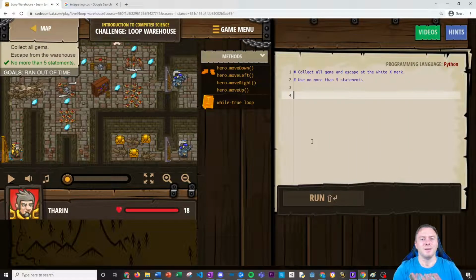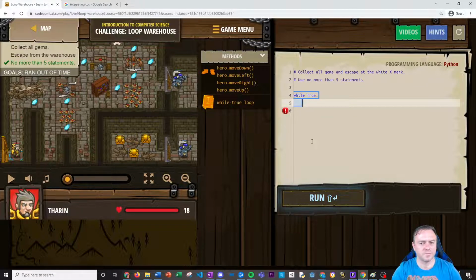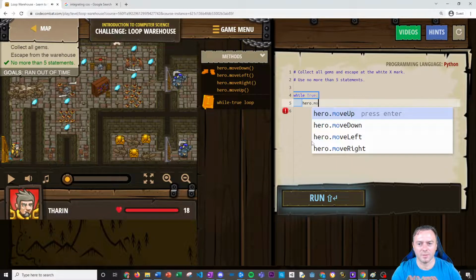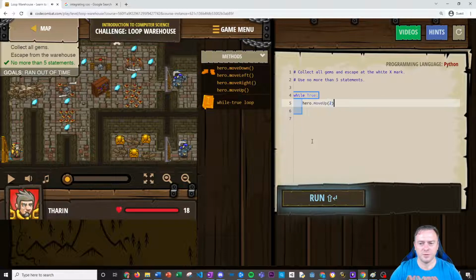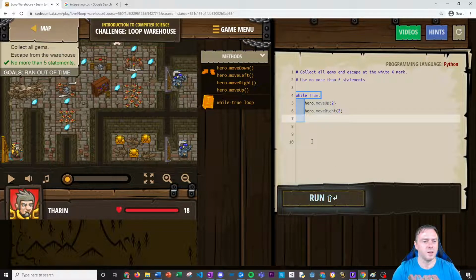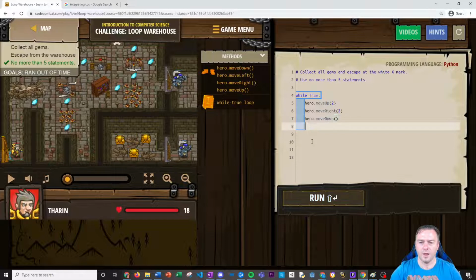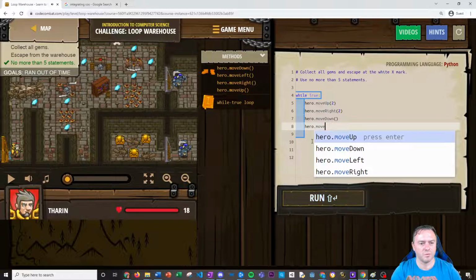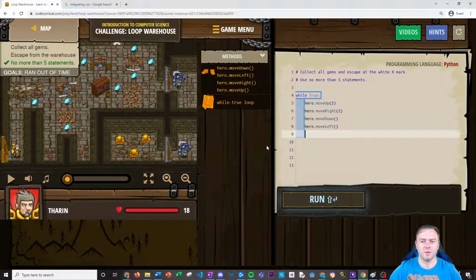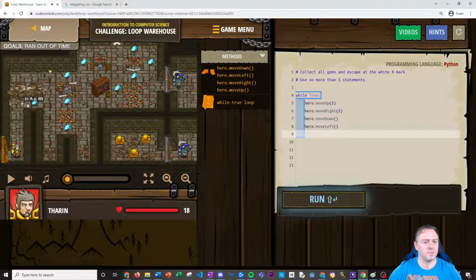Let's have a look. So we want to, again, use the while true, and this time we want the hero to move up. We want him to move up 2, okay? We then want to make him the hero.move right. Again, we want him to move 2. Then we want the hero.move down, and then finally for our fifth statement we're going to go hero.move left, and that should be going across. So if you look at it, goes 2 up, 2 across, 1 down, 1 left, 2 up, and so on. So let's see if this actually works.